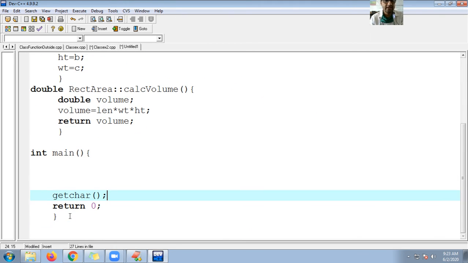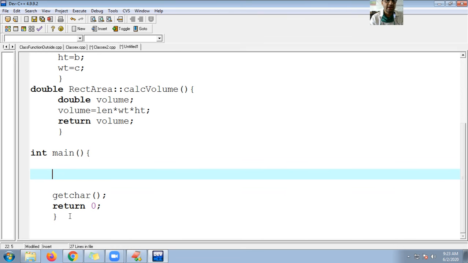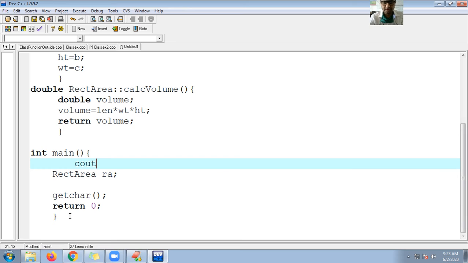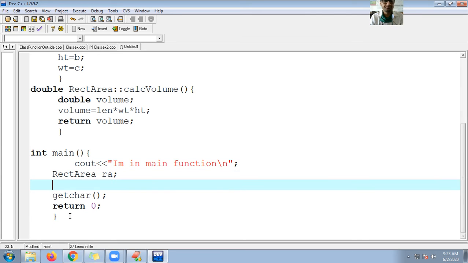So guys, what is the class name? Rectangle area. So I need to create the reference. Rectangle area, I'm using RA. Okay, one reference has been created. So for your confirmation, let me enter here a message: I am in main function. Let me shift my cursor to a new line now.